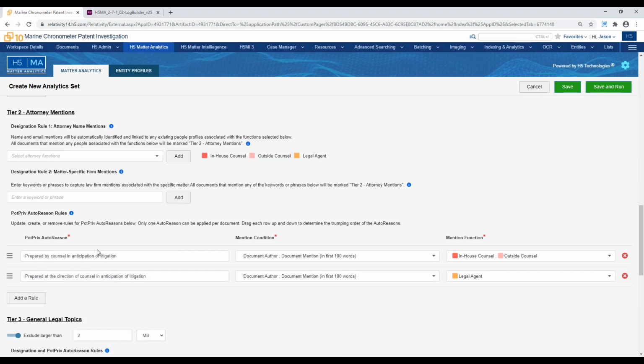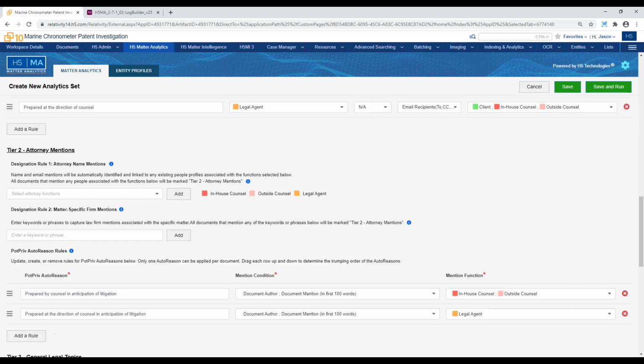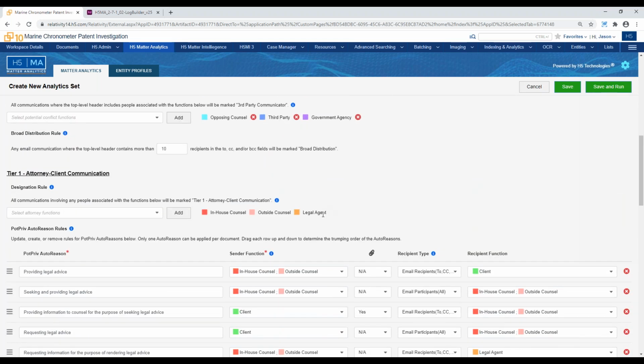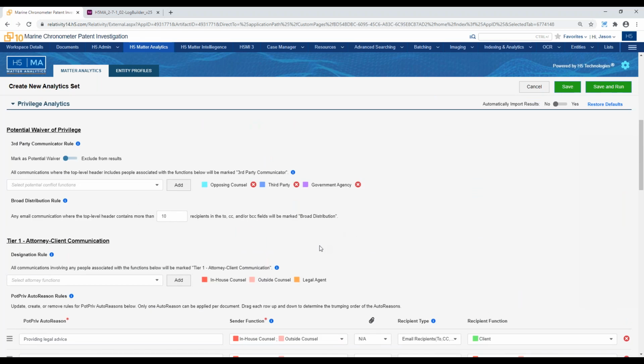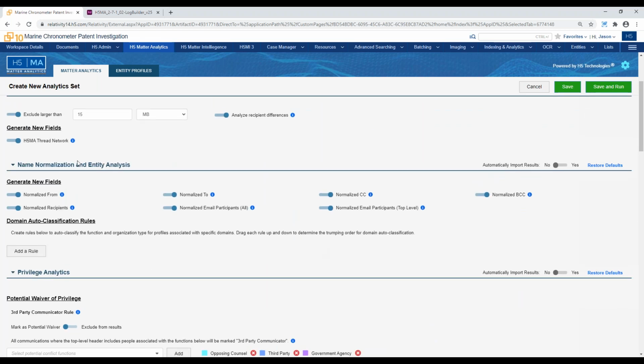We also have auto reasons that you can customize based on the way people are mentioned. And that's, I think, a really exciting way. With our conditions, you can decide whether you want to know if a lawyer's in a document as author or document mentioned. But again, we've already given you a really great head start. So your thinking around this is really about: is there anything I want to customize? Is there anything I feel like I should tailor? But we've already given you such a great starting position.